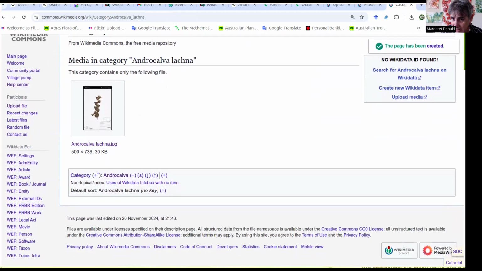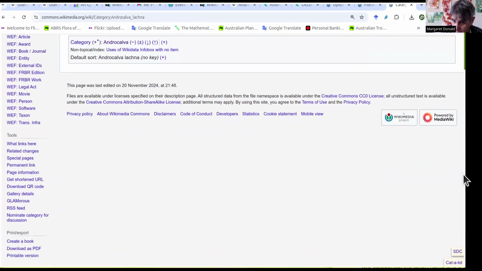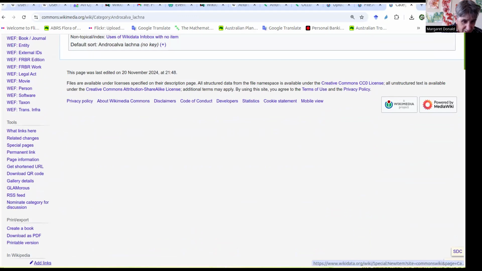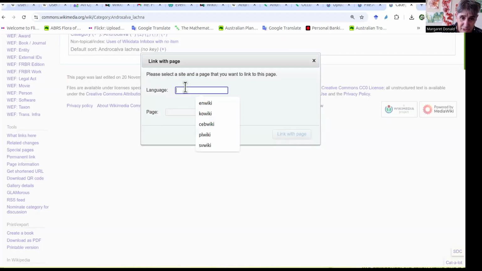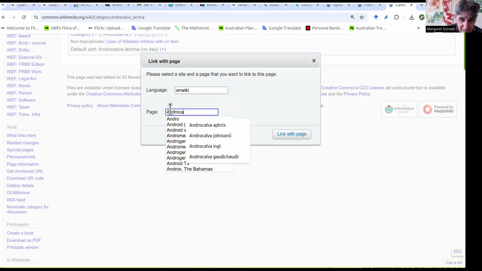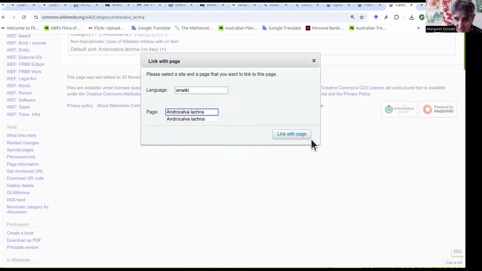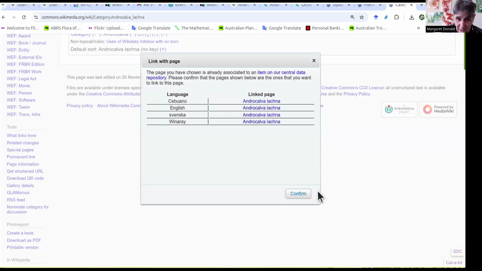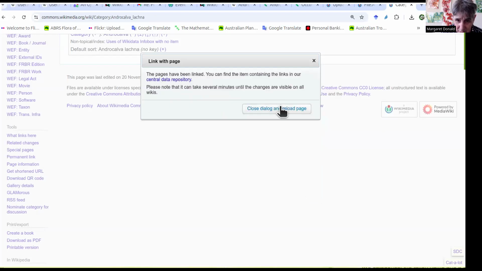Now, you can see there's no Wikidata ID found. So again, we have to go all the way down to the bottom and find in the left-hand column menu, add links. So we add the link and it pops up on the same page. We start typing EN for enwiki. We know that this exists in enwiki, may exist elsewhere. Andro Calva Lackner. Whoops, need an L. And it pops up because it does exist. So link with the page, and it exists on 4 wikis. We confirm it, close and reload.